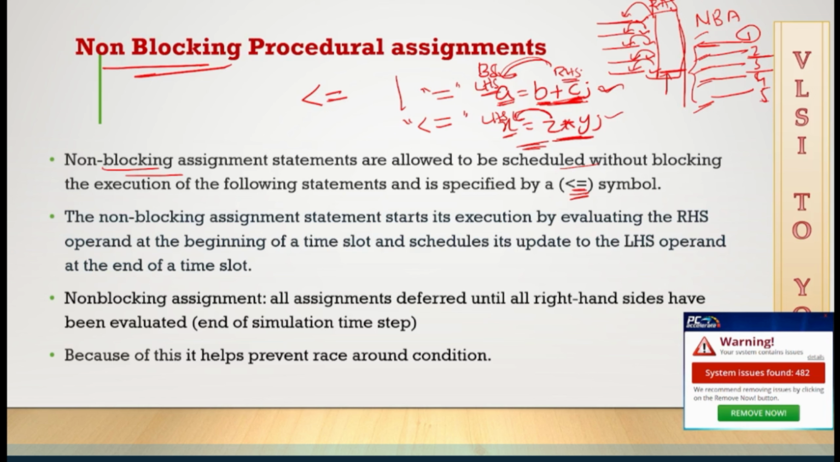If you don't understand here also, don't worry. I'll give you one more example clearly so that you can understand it very well. After that example, I think you don't have to be confused between blocking statements and non-blocking statements.